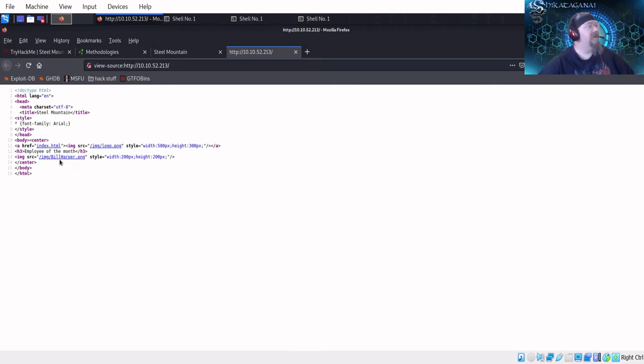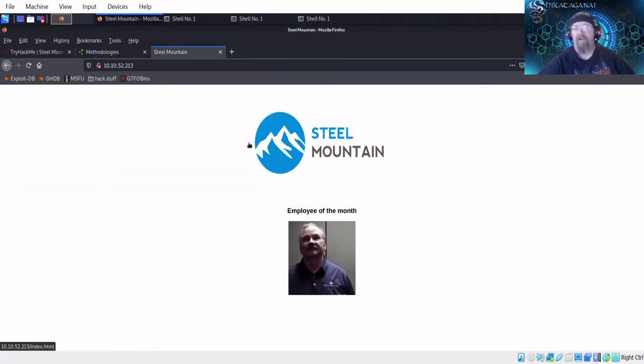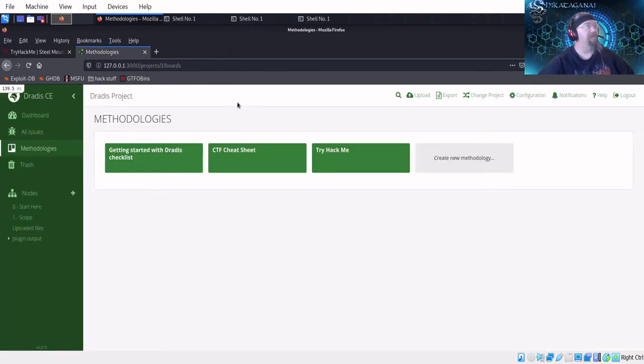In this case, we can glean some information. For example, we can guess there's a guy named Bill on this machine because we see Bill Harper here. But other than that, I don't really see anything worth looking at on this page. So we'll just leave that alone.